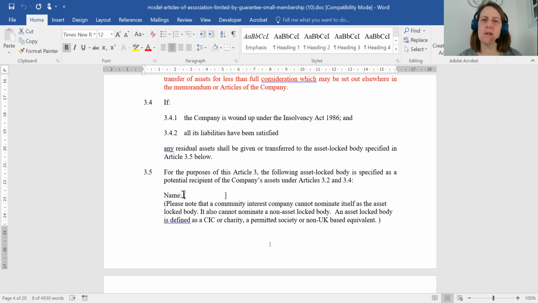If you can't decide on a specific CIC or charity or other type of organisation, then you can put any other similar organisation or an organisation that is conducting similar activities in consultation with the regulator. So you need to just make sure that you add that wording in there, that whoever will benefit, if you're not going to specify a named organisation, you put any other organisation that is delivering similar activities or services in consultation with the regulator. So that goes in at point 3.5.